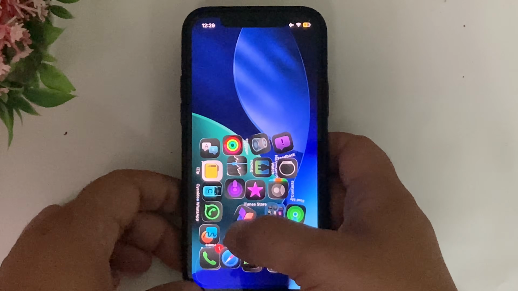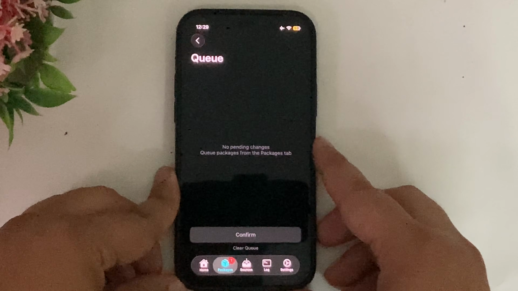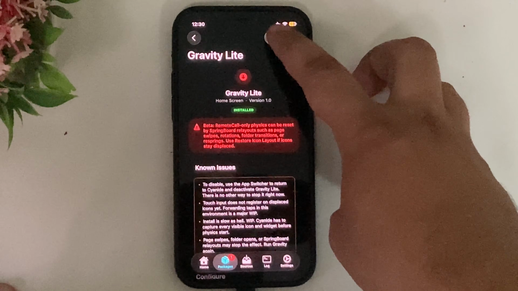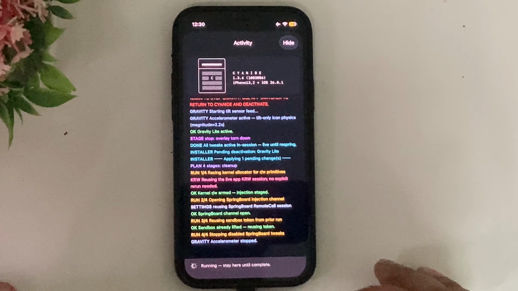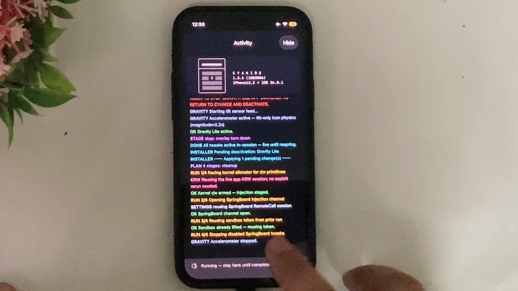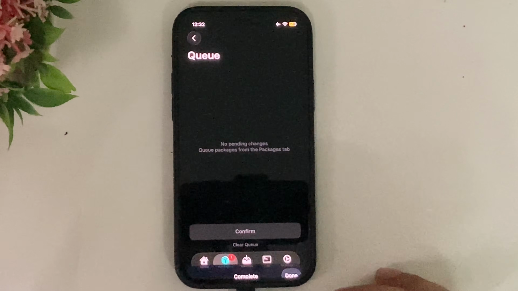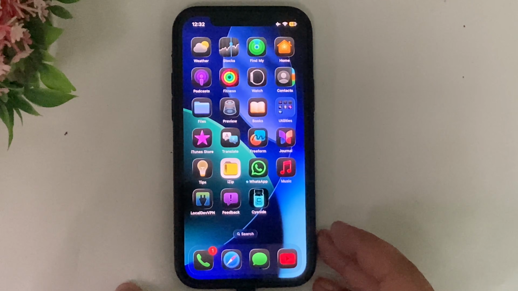Alright, returning back to stock is simple. You can open the Cyanide app, then go to packages. You can simply go to gravity light and you can also deactivate from here. Then apply changes, or you can use the settings option, then reset all packages and then hit cleanup. Alright, once complete, hit on done, and now we are back to our stock device.